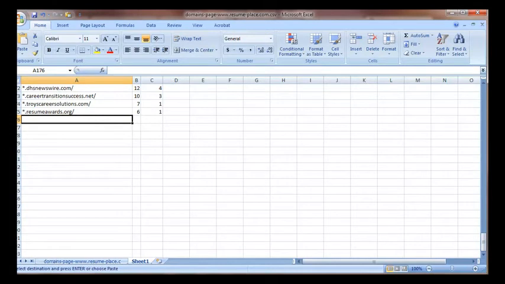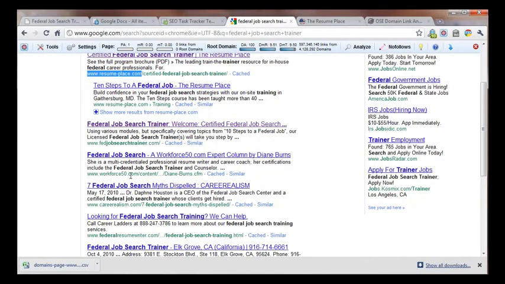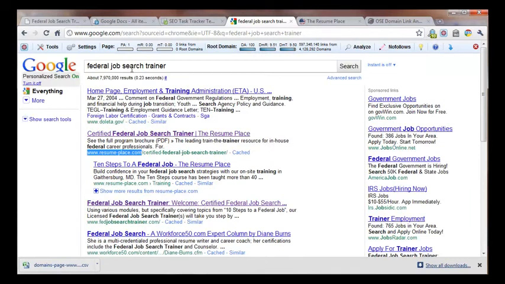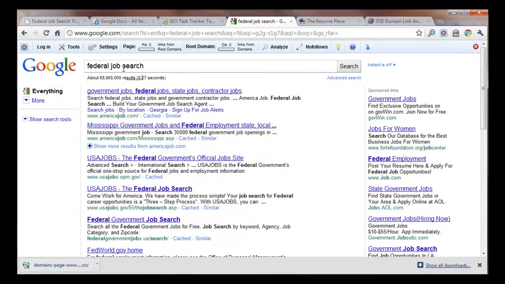All right, the next one, let's go to another competitor. Let's go back to our search results. Who else comes up in the search here? Workforce 50, Federal Job Search, Myths, Careerism, Federal Resume Writer. That's also one of the similar businesses that they run. Manta, Career Pro Inc. I'm not really seeing too much other competition, so let's do this. Federal Job Training, Federal Job. Let's just do Federal Job Search. See what comes up.